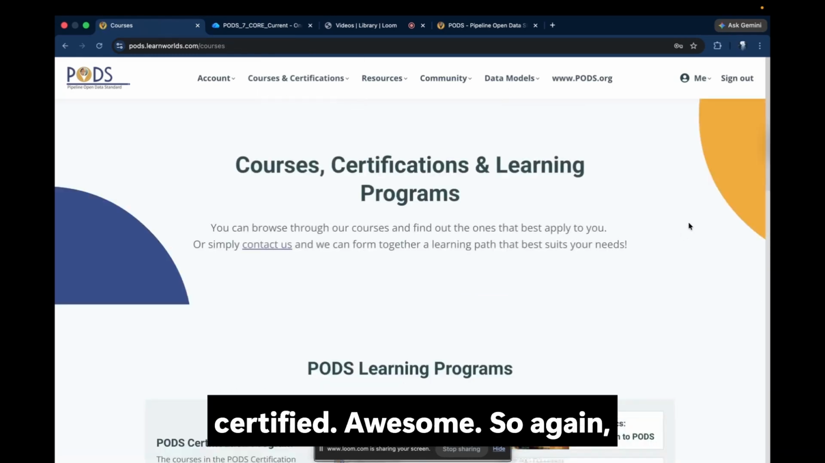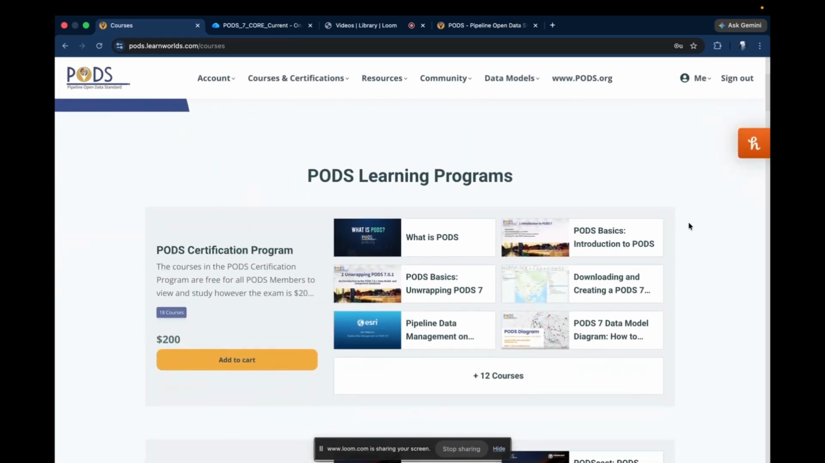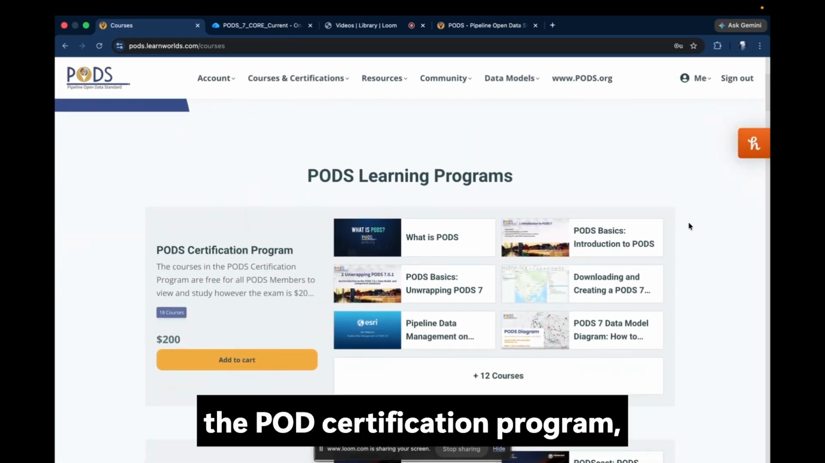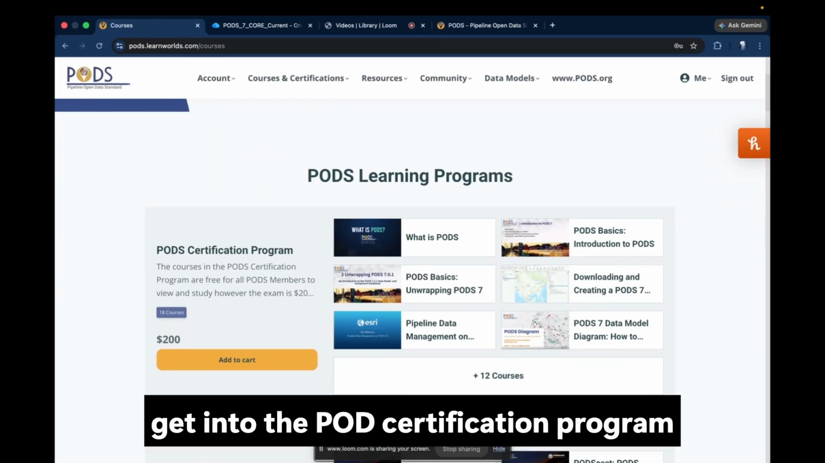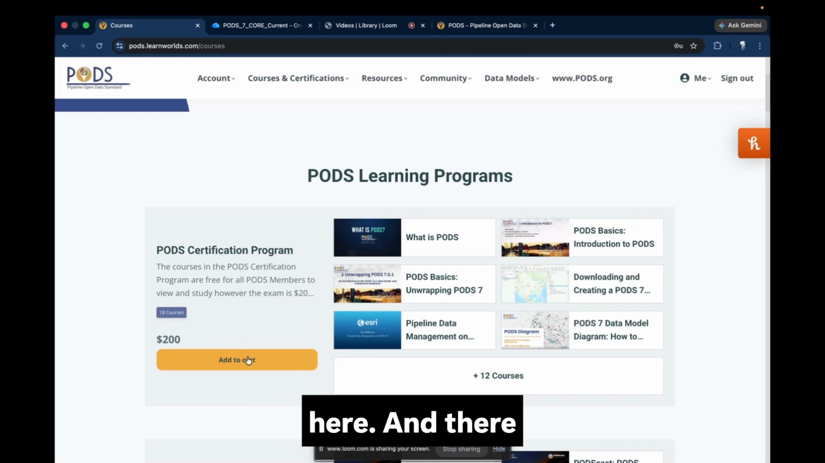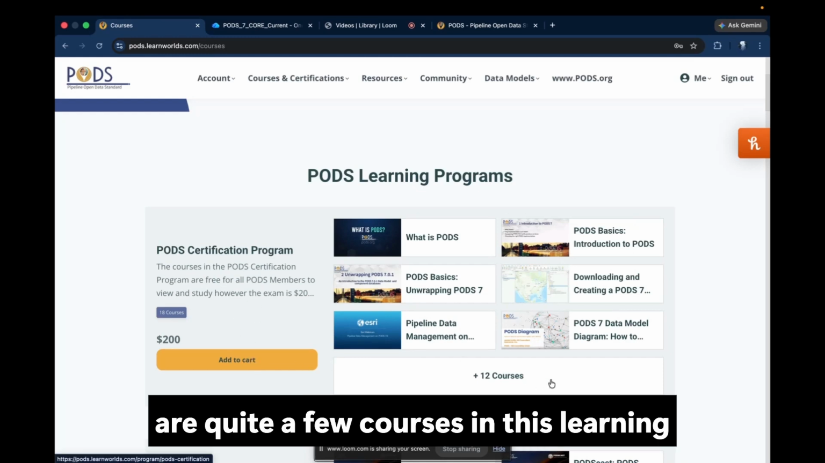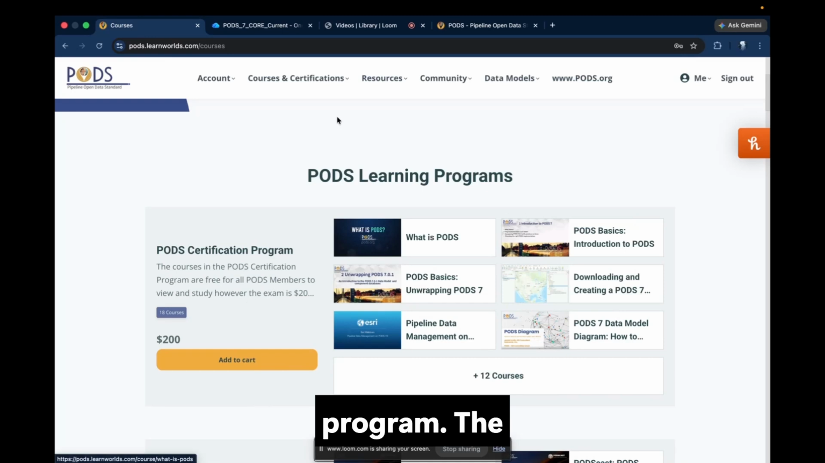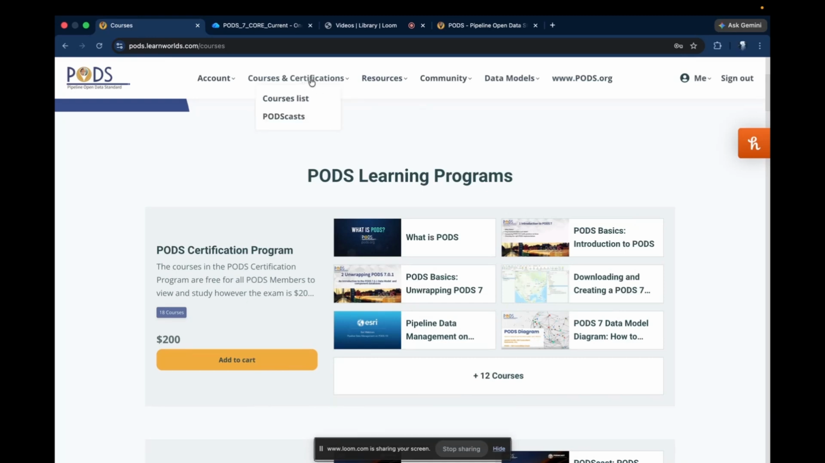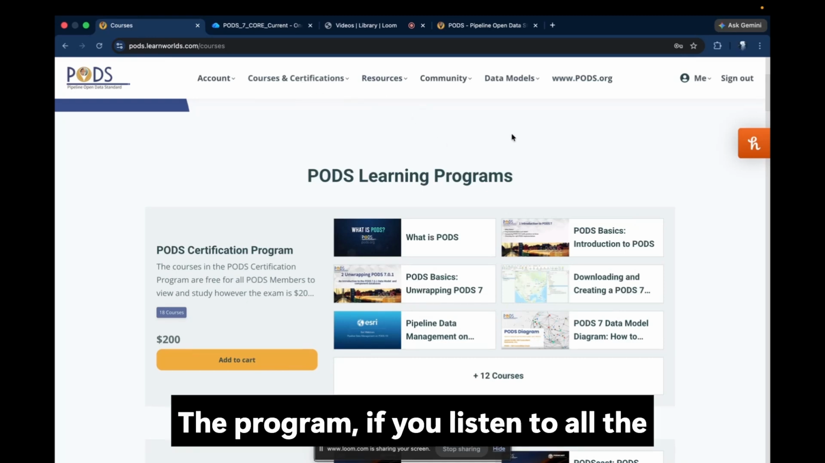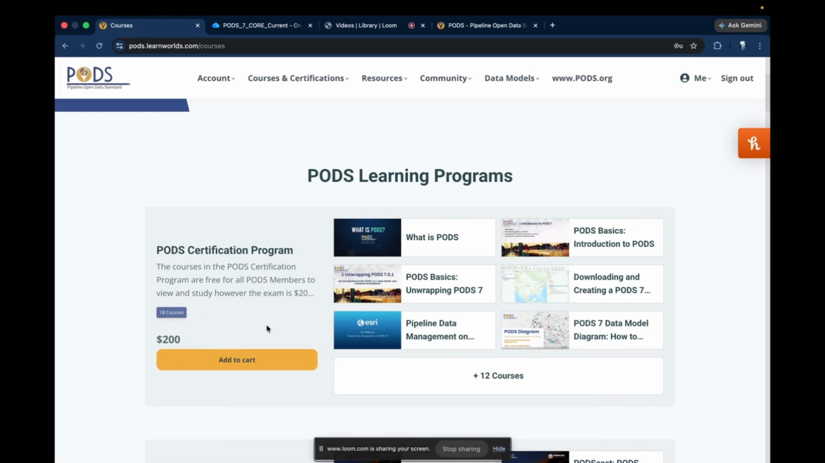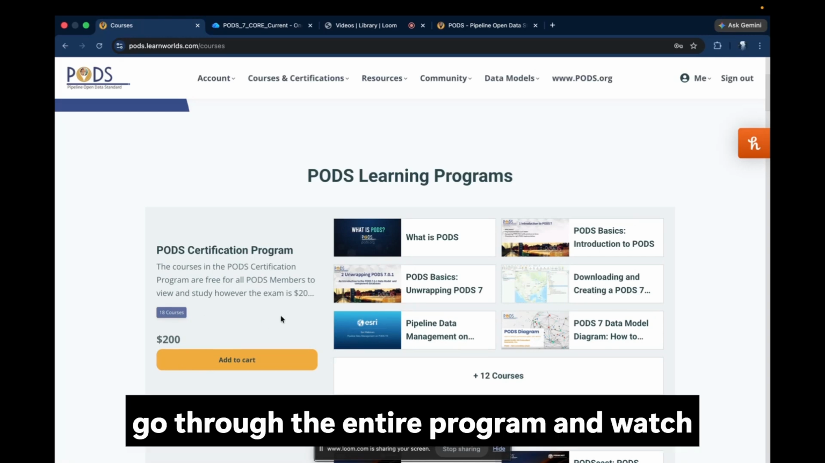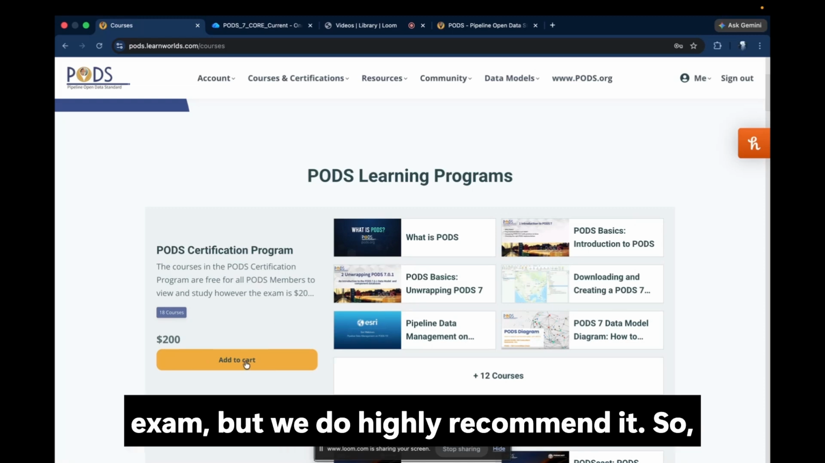Awesome. So again, there are a few different ways to get to the PODS certification program. This is one of the ways to do it. So to get into the PODS certification program here, and there are quite a few courses in this learning program. The program, if you listen to all the videos and read all the documentation, can take upwards of 7 hours. It is not required to go through the entire program and watch all of the videos in order to take the exam, but we do highly recommend it.